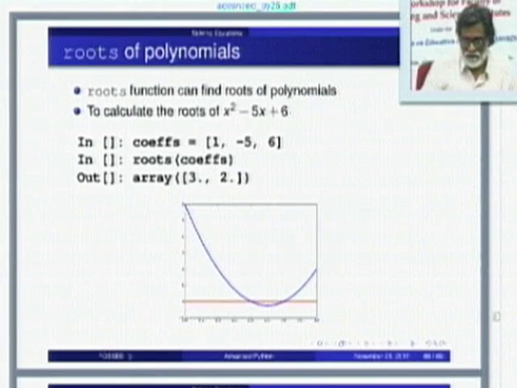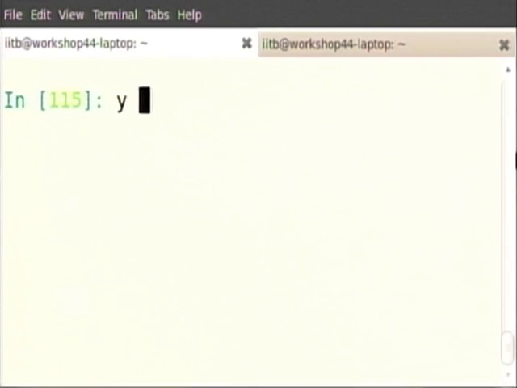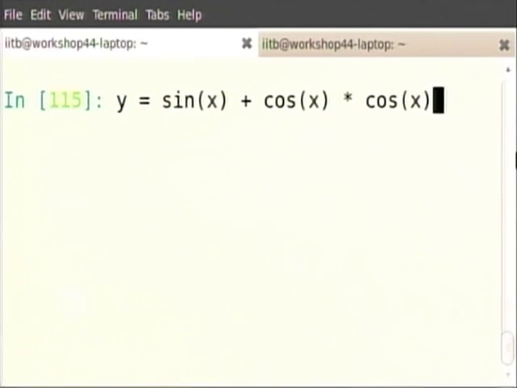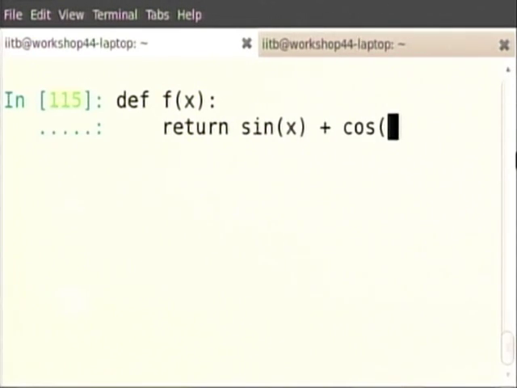Let us say we are trying to solve the root of sin z plus cos square z. This is the function for which we are trying to find a root near to 0. So the first thing to do is to actually define a function which has this behavior, like we did earlier, return. So we can plot it and see.